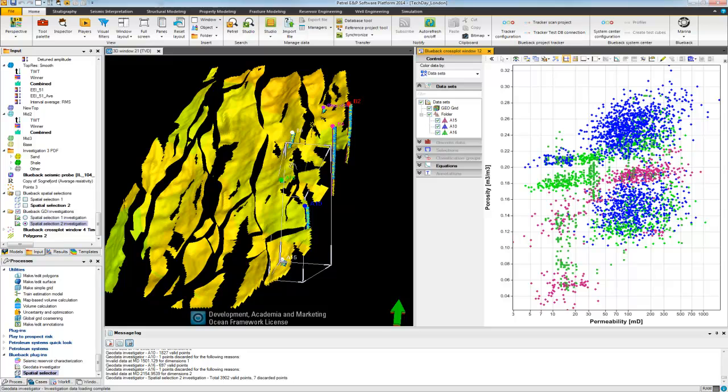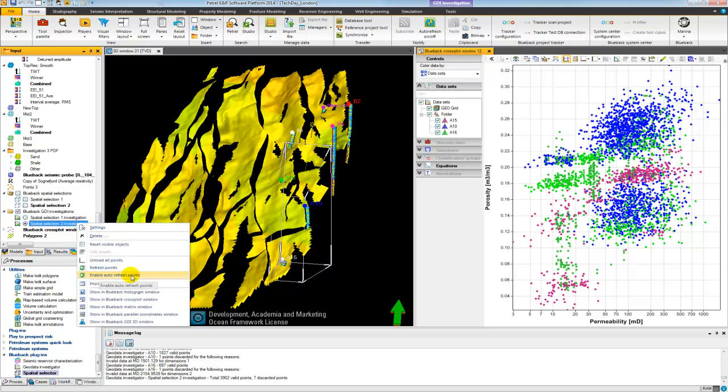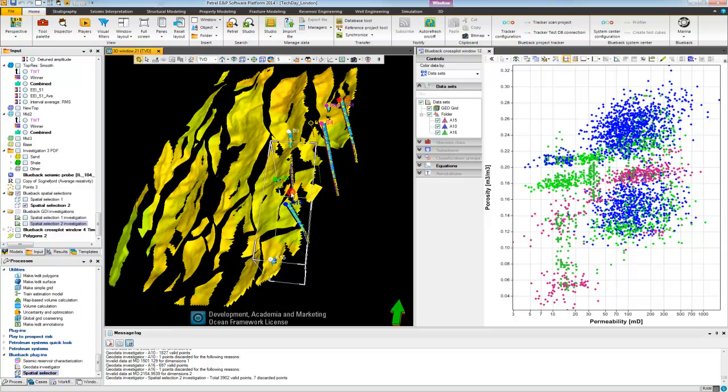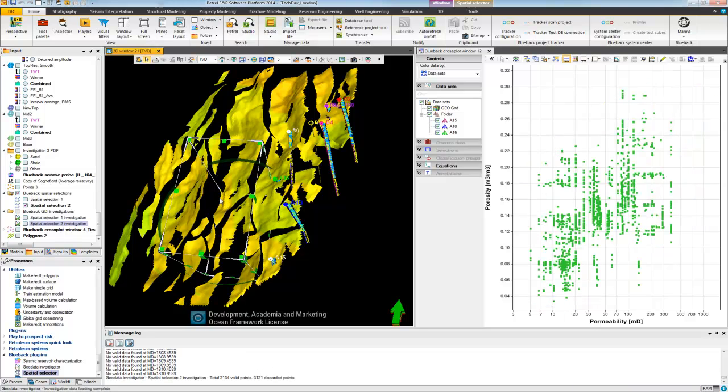And then what I want to show you is, if I right-click on the investigation and say enable auto refresh of points, I should then be able to resize or indeed move my probe, and it'll update the area of interest that's displayed. So now you can see that the wells are no longer in the area of interest, so they're not drawn on the crossplot. And when I pull it back in, then they'll be re-added there.